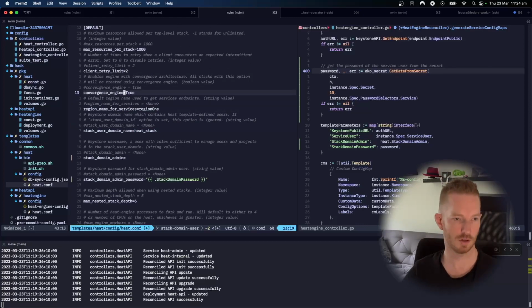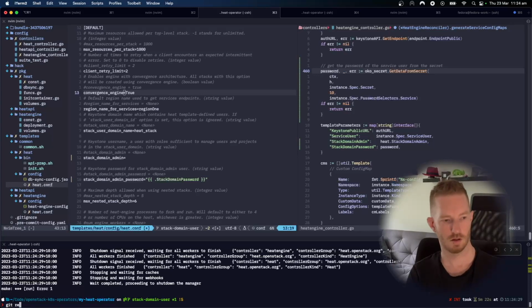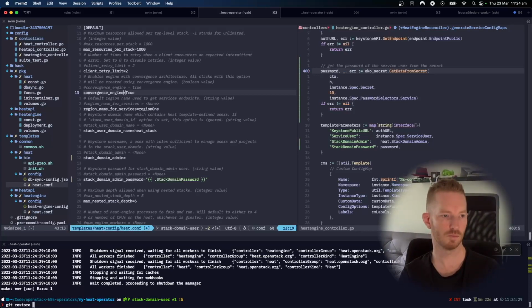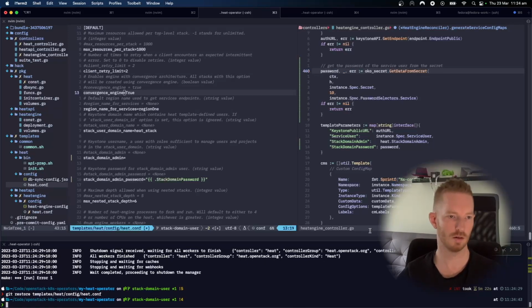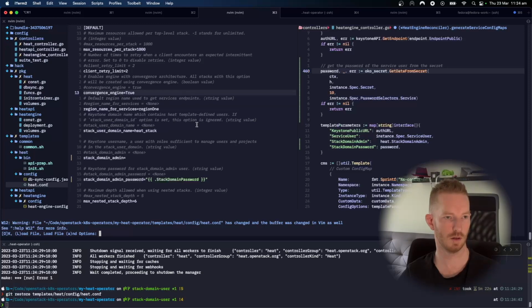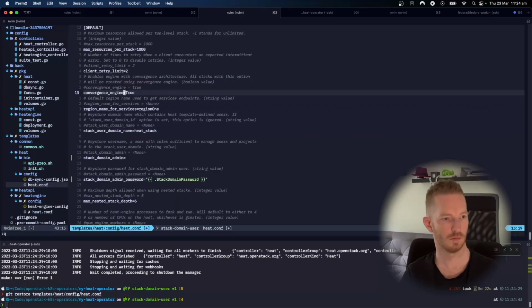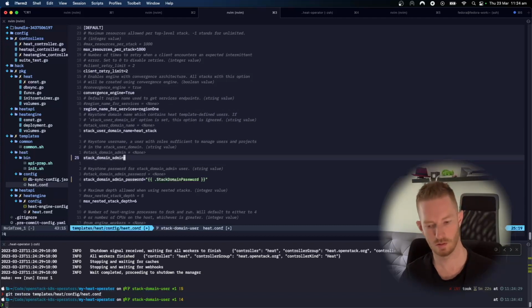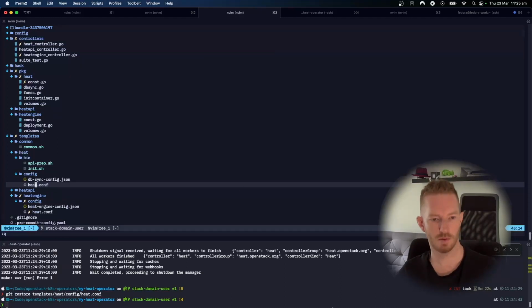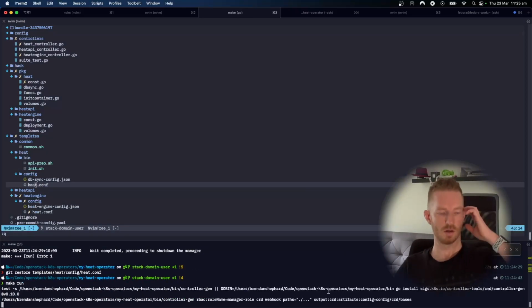I could just use git to restore it, to be honest. Git restore templates, heat config heat.conf, so we'll restore that back. Okay, so change that. Let's start this operator running again, see if we've missed anything.